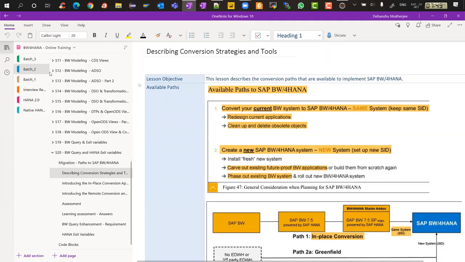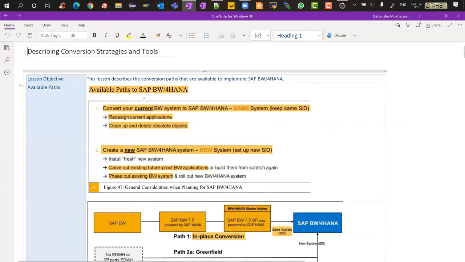Okay, so the conversion strategies and tools. For the migration, let's see how the migration happens and what are the different options for the migration. So available path. First of all, we have to know that for going to BW4HANA, what are the different available options with us? And can we directly go to BW4HANA 2.0, or we have to go to BW4HANA 1.0 first and then we go to 2.0? So those questions will be answered. So let's see the available paths.